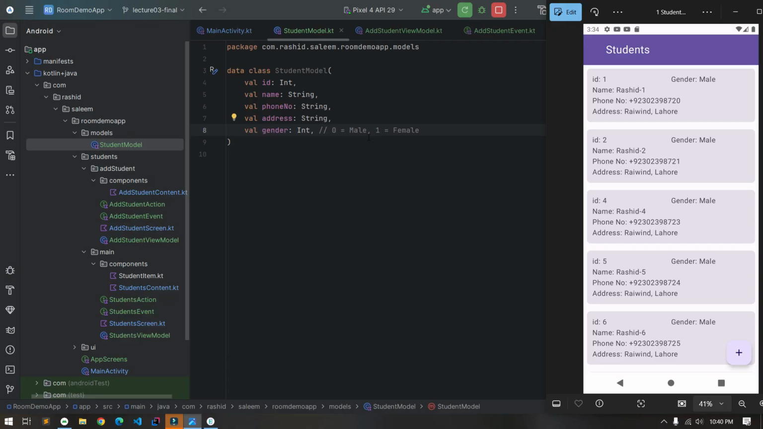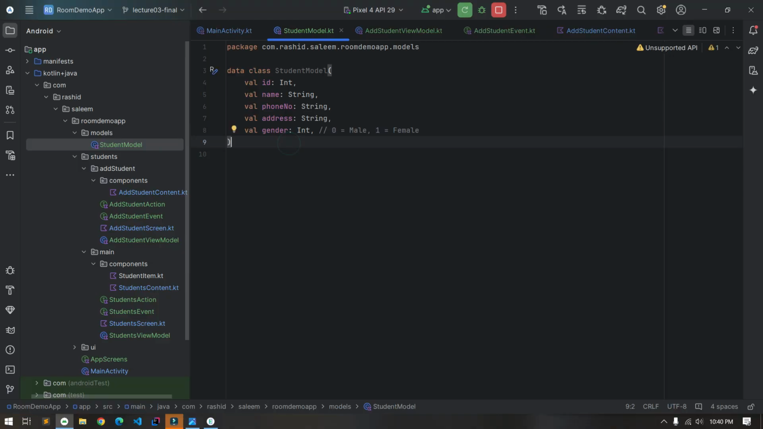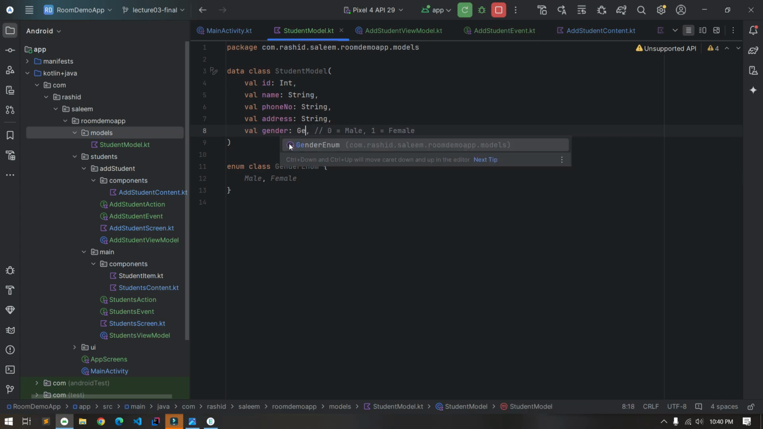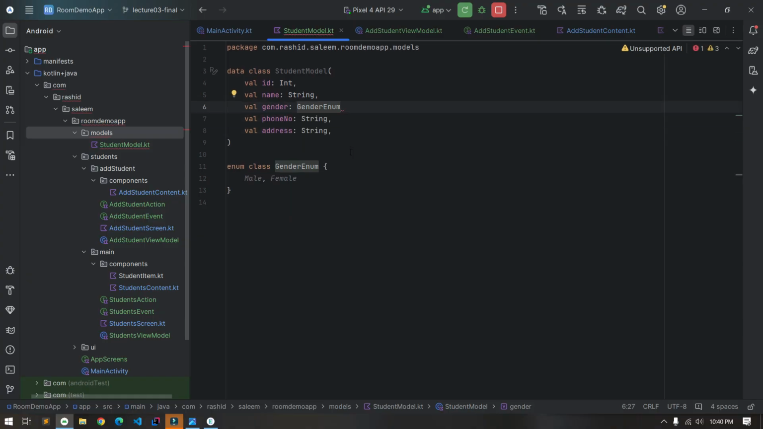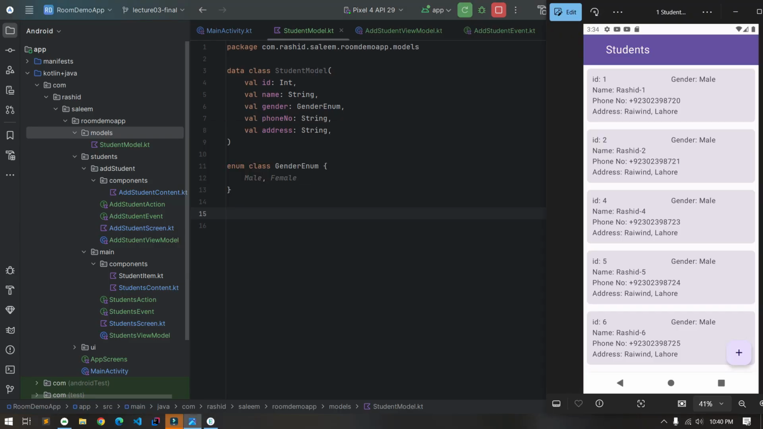There is another approach here to store that information. We can define an enum class named GenderEnum, which has two types, male and female. So we can use that GenderEnum here to present that information. And next I will move it after the name parameter, and next we will create some dummy students information, mock data, to present in our UI.